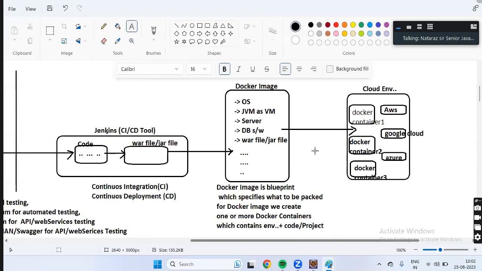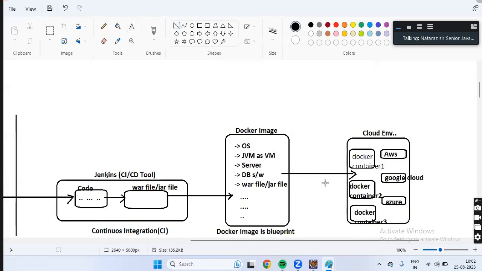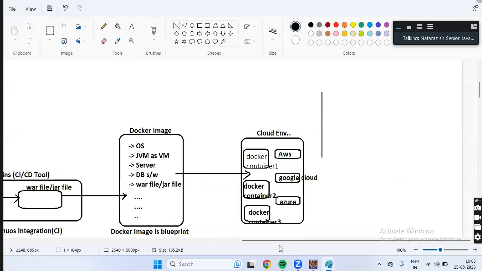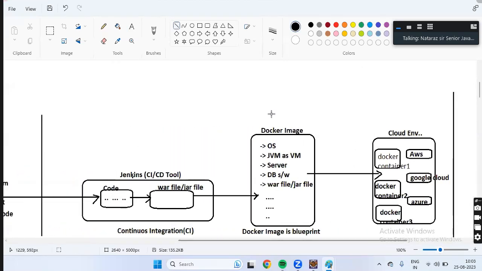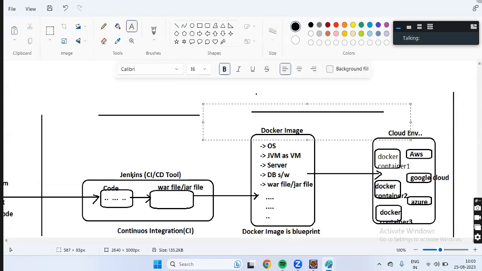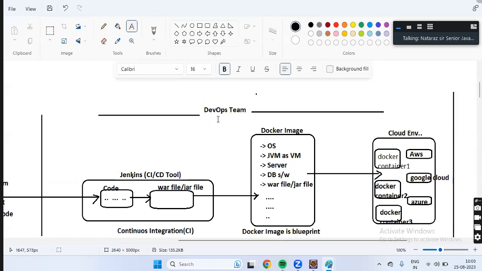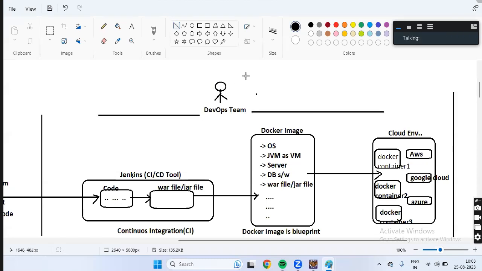Managing all these things, there will be a separate team called DevOps team. Nowadays, this entire work will be managed by the DevOps team. That person is called a DevOps person. Clear? Be in the subject, everyone.